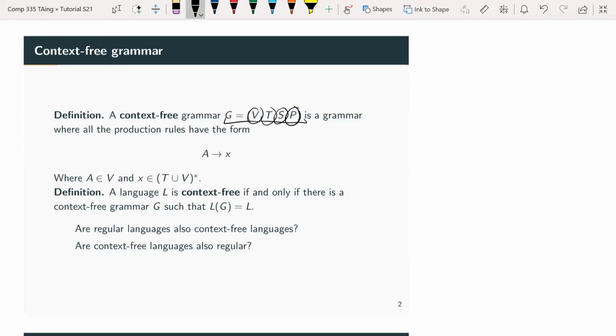And what distinguishes a context-free grammar from any other grammar, so how is it different from a regular grammar, is the form of its production rules. So for context-free grammars, the production rules P look like a variable on the left-hand side, and on the right-hand side, any combination of terminals and variables. And so if I have something like S gives me ASBB, then this is an example of a production rule that could be part of a context-free grammar.